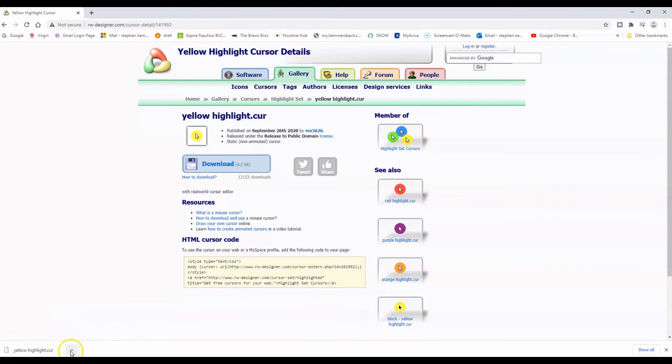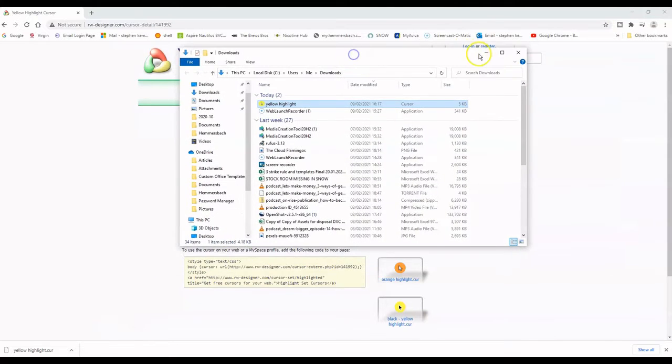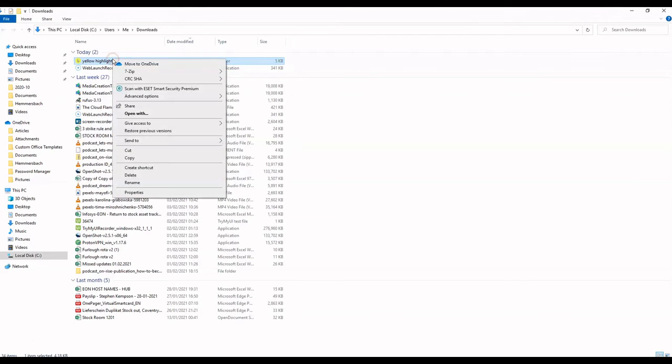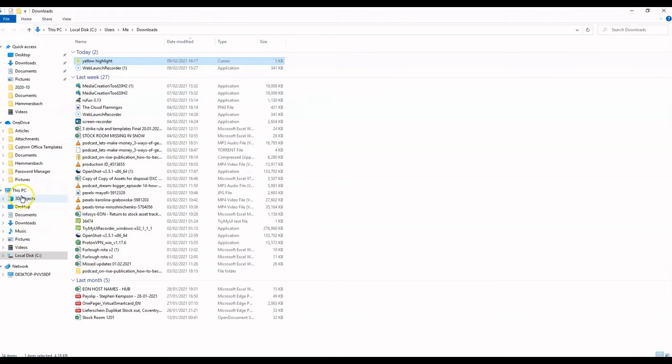Doesn't take very long, and we'll open the file and we'll go show in folder, and it should be in our downloads folder, which it is right here. Now we could just leave it there, but I like to keep things in order. So what I'm going to do is I'm going to right click on the mouse, cut, and I'm going to go to my C drive.